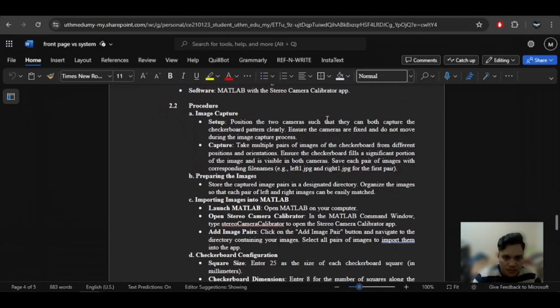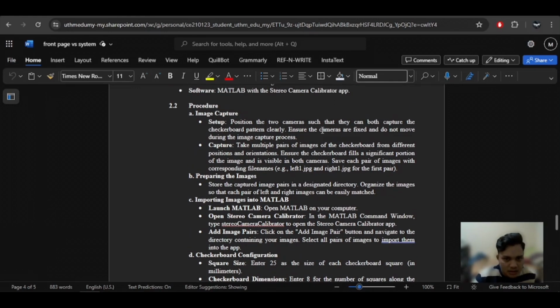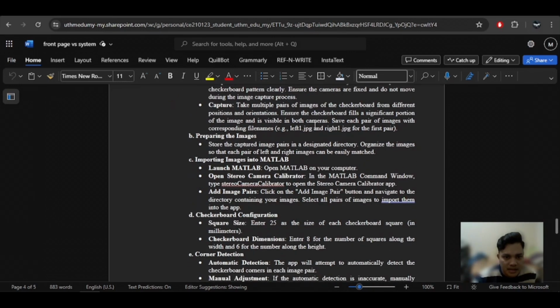The first procedure is image capture. We need to set up and capture multiple pairs of images of the checkerboard from different positions and orientations. Next, we prepare the images. We store the captured image pairs in a designated directory and organize the images so that each pair of left and right images can be easily matched.